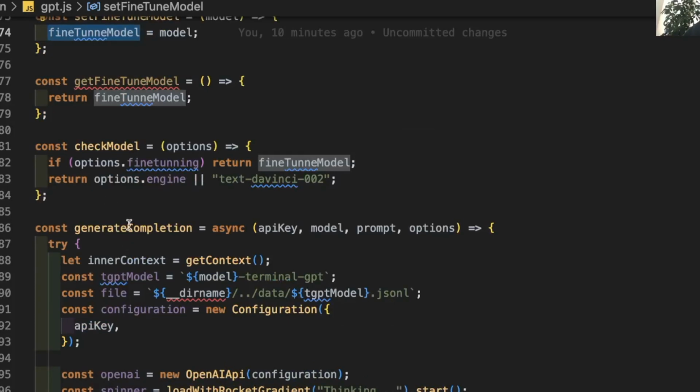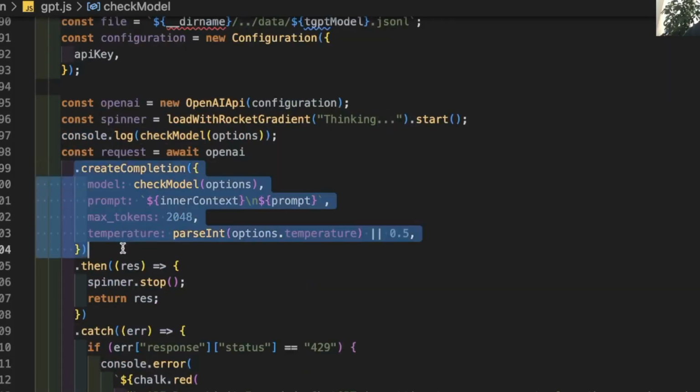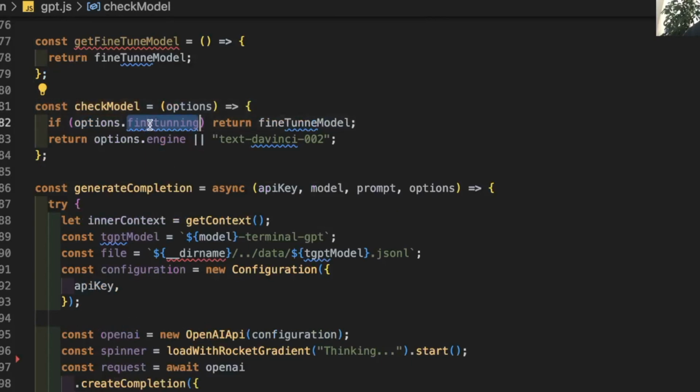This variable is going to be used in the check model, and the check model is here in the create completion. The check model is going to check if there is a fine-tuning opt-in. If there is, we're going to use the fine-tuned model. If not, we're going to use DaVinci. Okay, so that's pretty much what I've done so far.